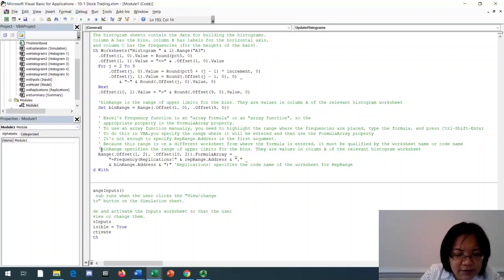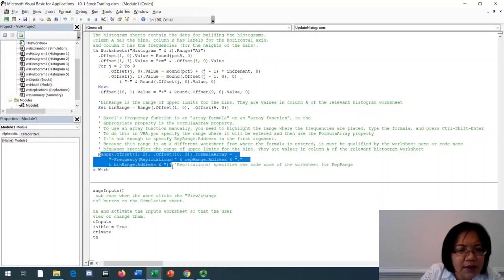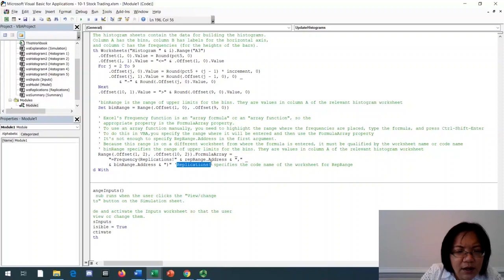Bin range specifies the range of upper limits for the bins. They are values in column A of the relevant worksheet, and we talked about that over here. So that is basically what this formula is about. It's really about selecting a range using a formula array. This formula array is basically a range of values. And we do use the replications exclamation sort of notation to specify the code name of the worksheet for rep range.